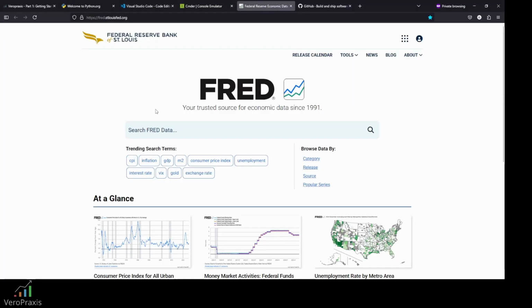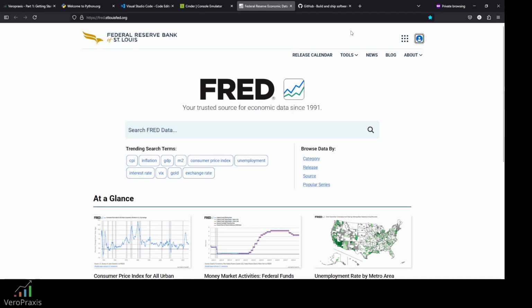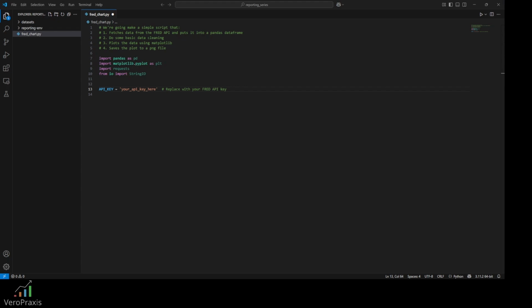You can just head over to fred.stlouisfed.org. You can sign up for a free account, create a new account, and then you can just log in. Once you log in, under your account, you'll see API keys. Just simply apply for an API key. I think it's immediate. You'll basically just get an email within minutes or seconds providing you with your API key. So you'll take that API key that it gives you, or you'll have to come back to the site to specifically find it, and copy that API key and simply place it here.